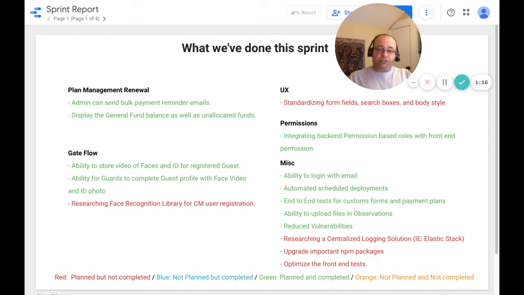In terms of miscellaneous tasks, we worked on the ability to log in with email. We also have automated deployment Monday through Thursday. We also worked on end-to-end tests for custom forms and payment plans and the ability to upload files in observations. We also worked on reducing non-vulnerabilities.